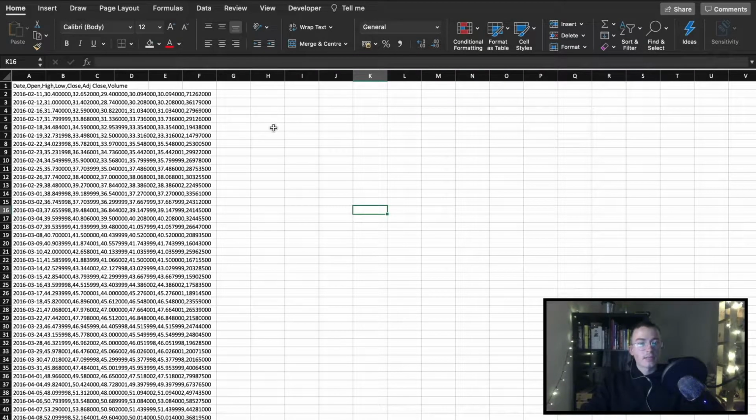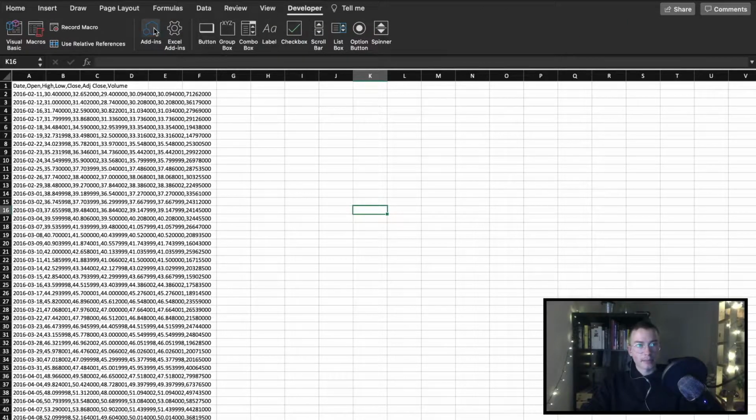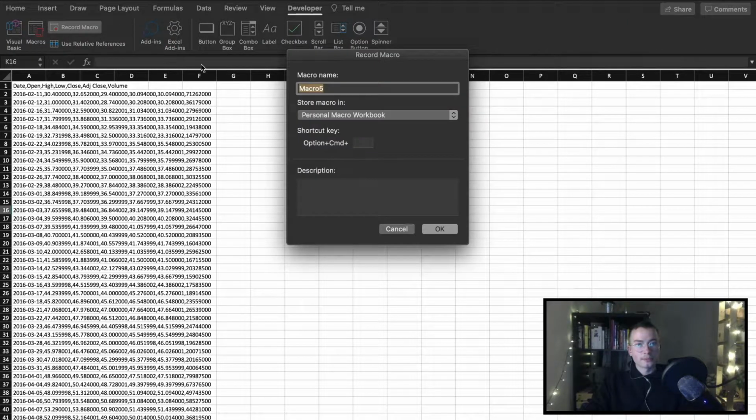The CSV has been downloaded from Yahoo Finance and is about the stock price of Tesla stock in the past 5 years. So now click the developer tab, go to record macro. Let's give the macro a name. Let's call it CSV_formatting. You cannot have space bars in the macro name, so you have to use underlines.